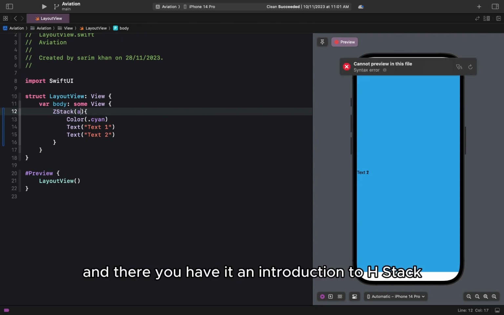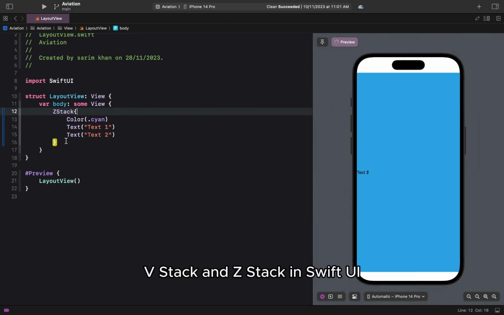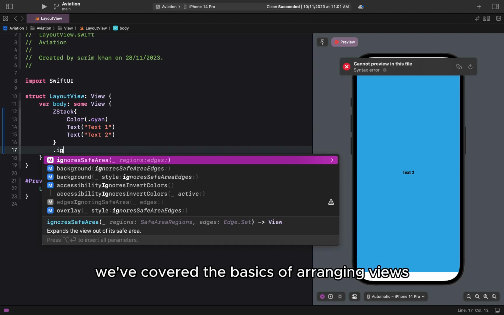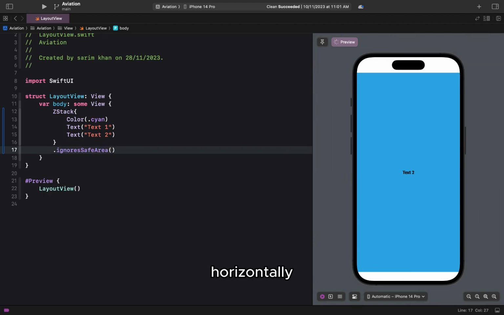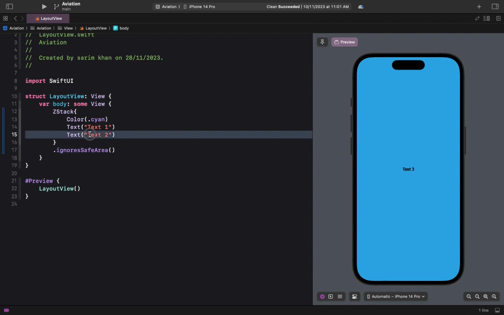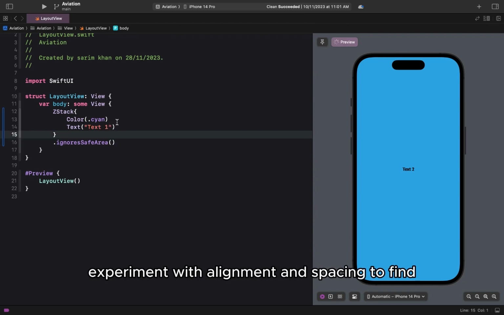And there you have it, an introduction to HStack, VStack, and ZStack in SwiftUI. We've covered the basics of arranging views horizontally, vertically, and in layers. Experiment with alignment and spacing to fine-tune your layouts.